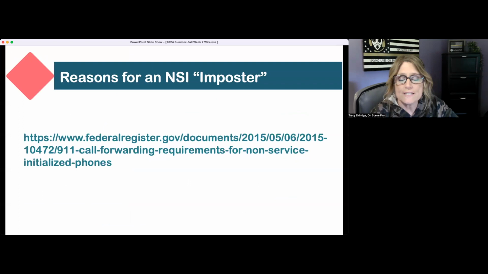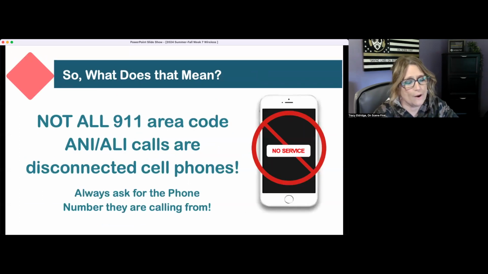And then here is that document I was talking about. You can click on that and it'll bring you there. So what does that mean? Not all 911 area code, or not all 911 area code ANI/ALI calls, are from disconnected cell phones. Always ask for the phone number that they are calling from.